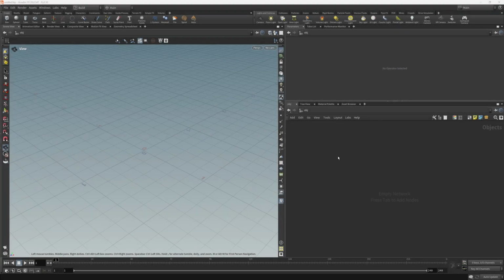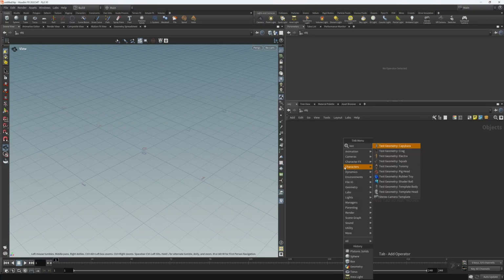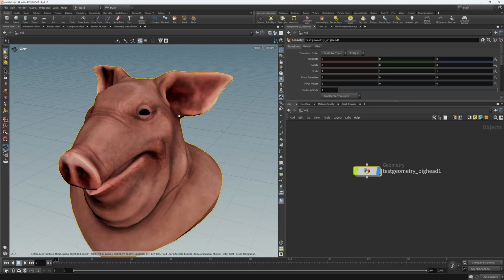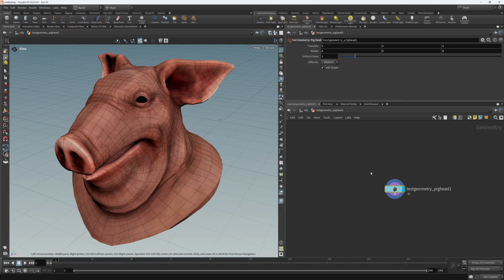The next really important concept to understand is attributes. And I will explain what this means and why it's important. Let's go ahead and put down a test piece of geometry. So we're going to start with Pighead, which many people have seen before. I'm going to dive inside of our Pighead, and here he is.